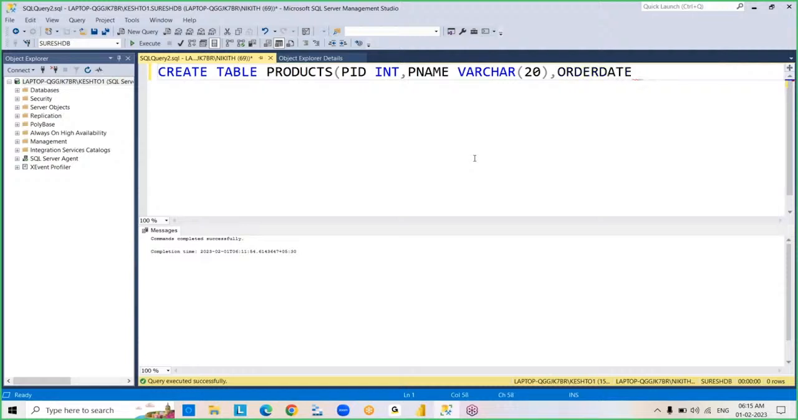Next, order date time. Right? After that, we have color of the product, that is varchar of 20, close bracket. Execution done.